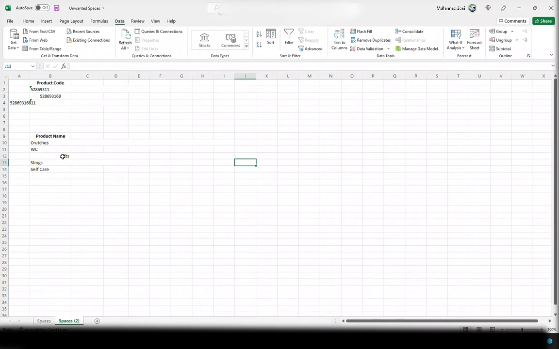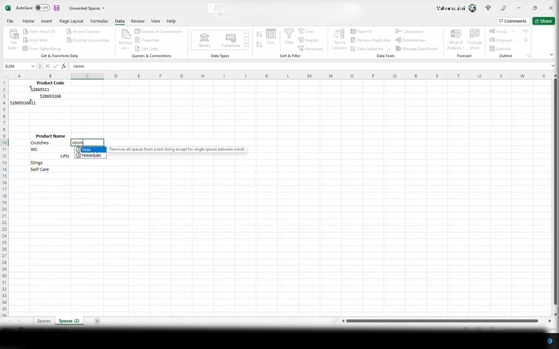I have an example here where there are some spaces after lifts, before lifts. We have some spaces after crutchers, and we have this product self-care, two different words separated by a space. The trim function will take care of all of that.